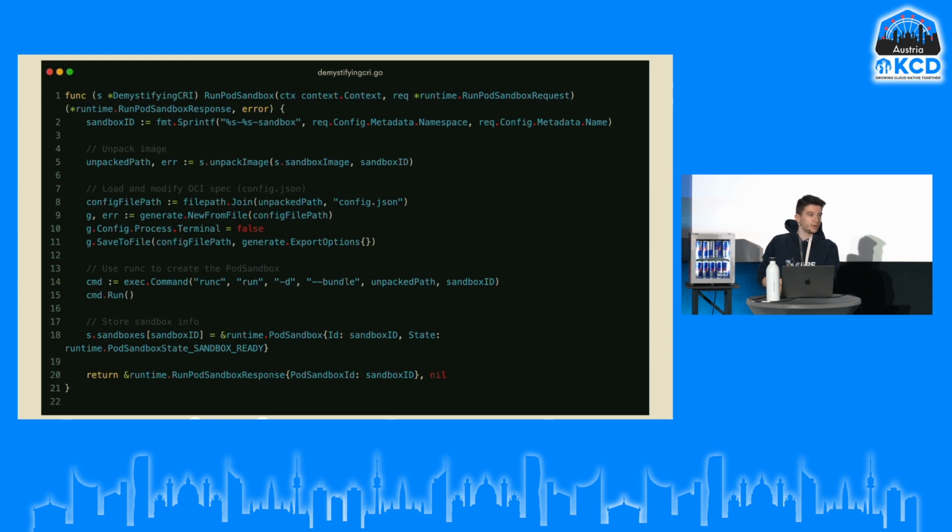Now, every sandbox should have a unique identifier, so we're just gonna give it one. We're gonna give it the namespace name minus and then the name of whatever the pod is being called. This is what we're doing in line 2. And this is our unique sandbox identifier, therefore.